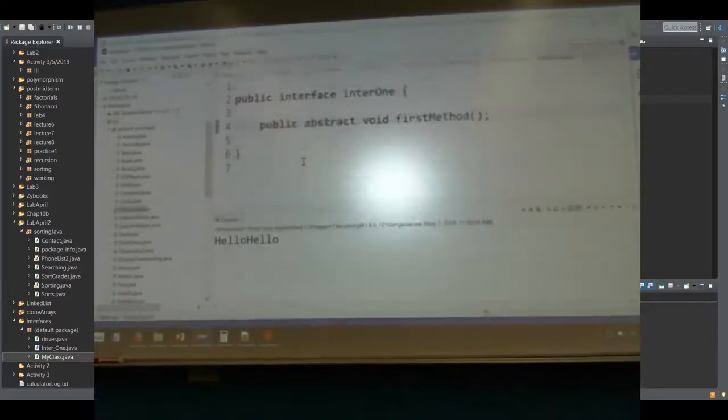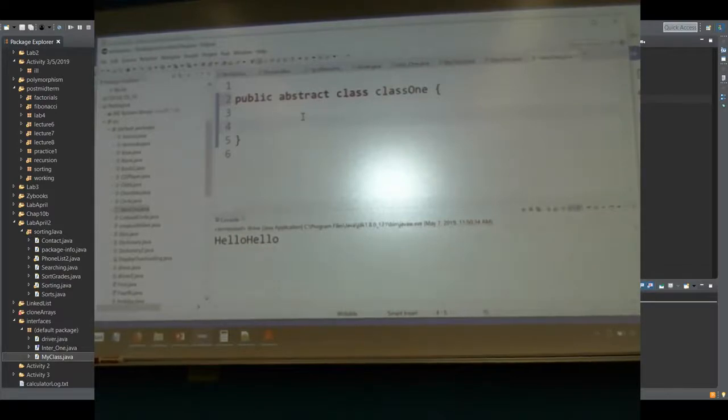Okay, so we're going to say abstract class. The only difference between an abstract class and an interface is that abstract classes can contain regular methods, whereas interfaces cannot. But if you want to mimic an interface exactly with an abstract class, you simply include all the abstract methods and no regular methods, and then they will be one and the same as far as their behavior.